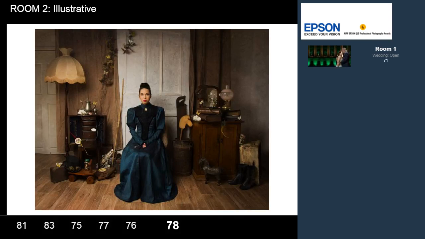And the print remains the same at 78. Yes. Very quick, please.